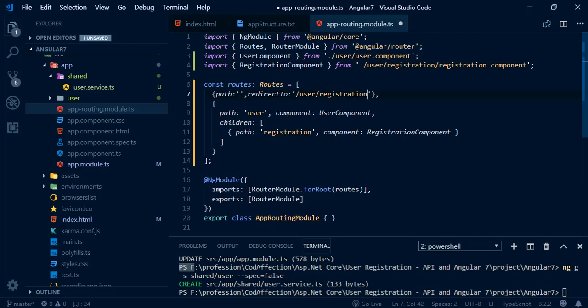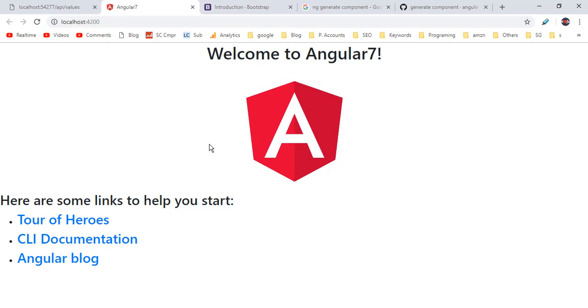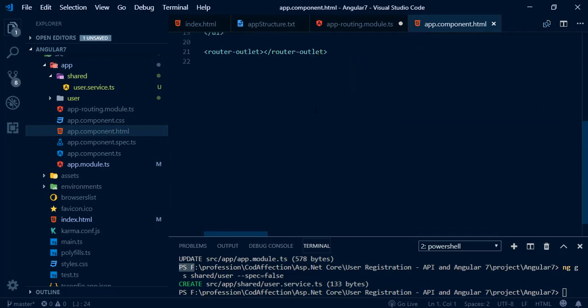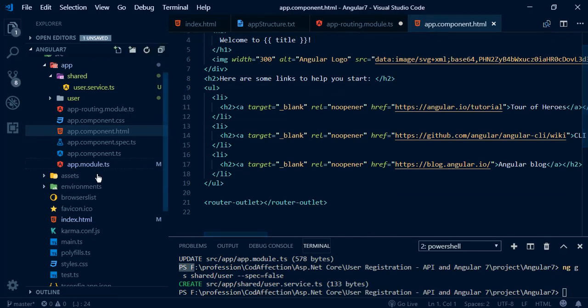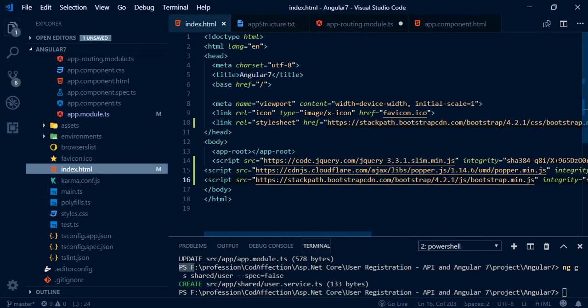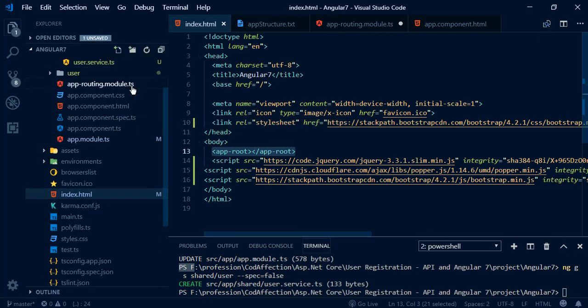So if there is no route specified in the URL, this default route will be shown. Finally, for this default route, we have to set this path match as full. Currently, the default appearance of this application is responsible for the default component here, app component HTML. These HTML codes are displayed inside this index.html as a result of the corresponding component tag here. So this tag will be replaced by the HTML from the app component HTML.